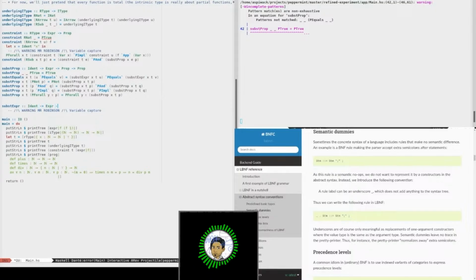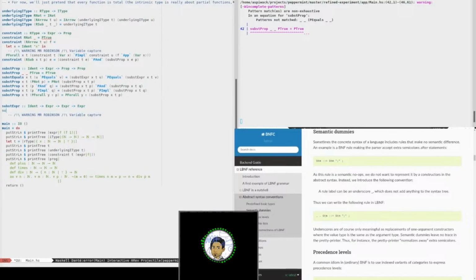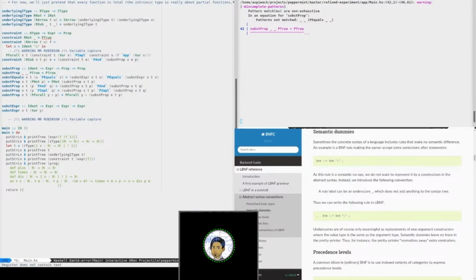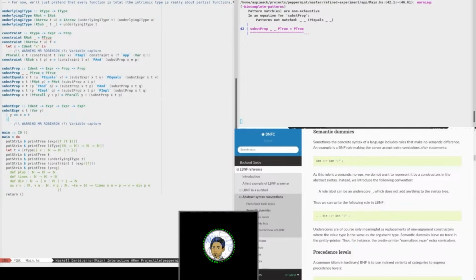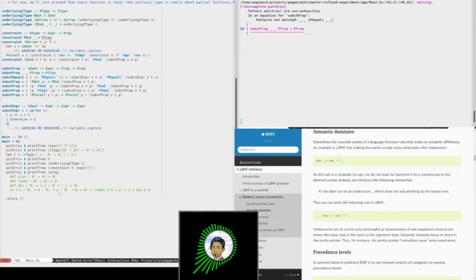Ident expr xt and something. So we'll start with var y such that y equals x, that would be t. Otherwise, it's var y, so I could give it a name. It's u. xt. What is there now? What's next?